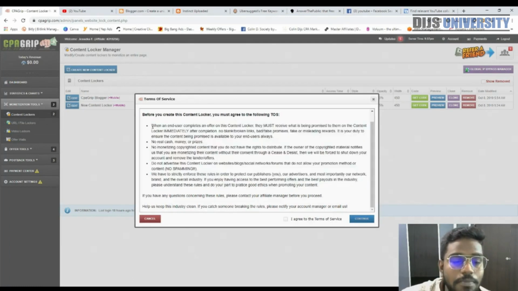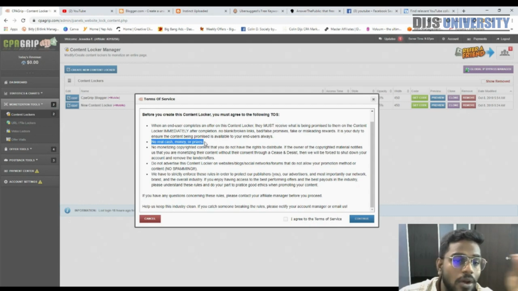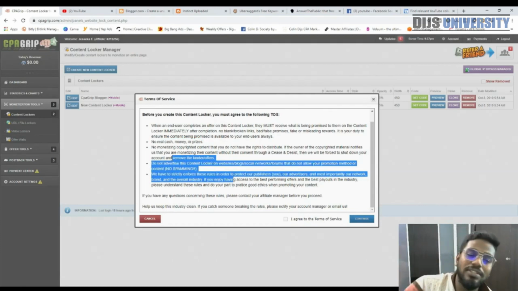Read all these, guys. These are very important terms that you have to follow if you want to create content with CPAgrip. One of the most important terms is do not mislead people. Do not tell them there's something there and then they finish the task, unlock the content locker, and there's nothing there, or a fake promise. It's written here that they must receive what is being promised to them on the content locker immediately after completion. So don't do stuff like broken links, misleading content, false promises. They also don't like it if you use real cash, real money, or prizes. Also don't spam if you have no rights, and all these are normal things, guys. But the most important thing is do not mislead your audience.